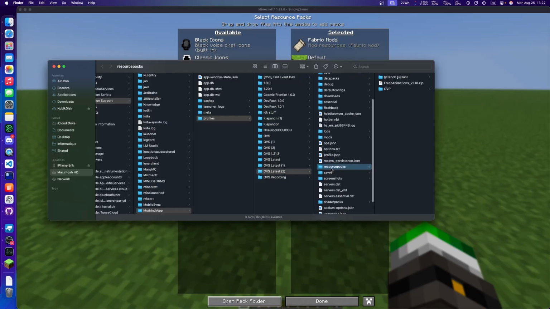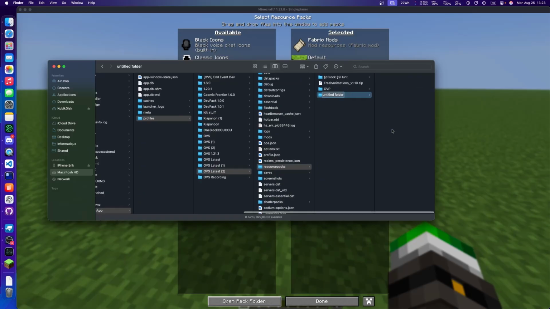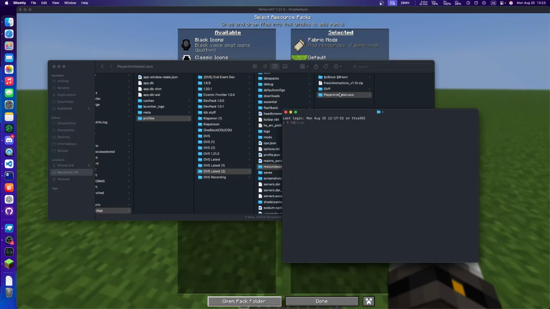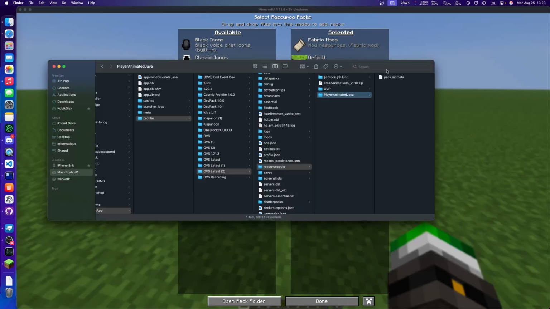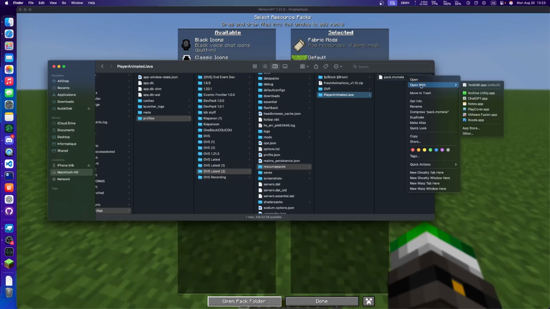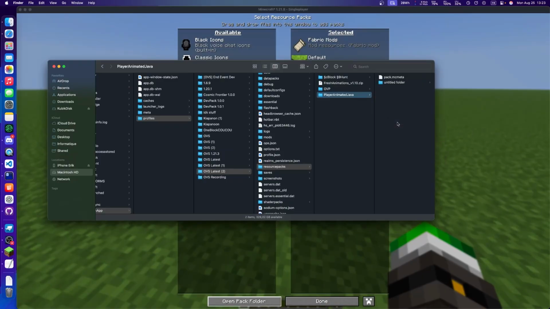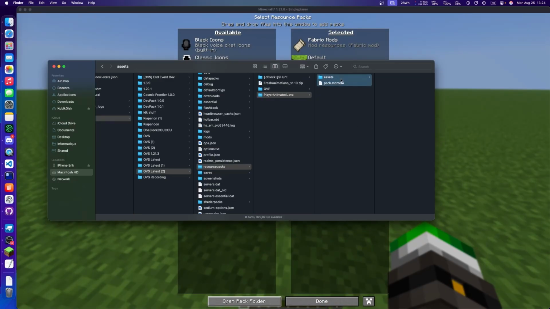Here, you go into resource packs. You want to create a new resource pack. You're gonna call it, honestly, whatever. I'm gonna call it player and animate to Java. Inside that, you want to create a file called pack.mcmeta. I'm just doing that by terminal, but it's basically the same. You're gonna put text in it. Also create an assets folder like this. So you should have a pack.mcmeta and assets.